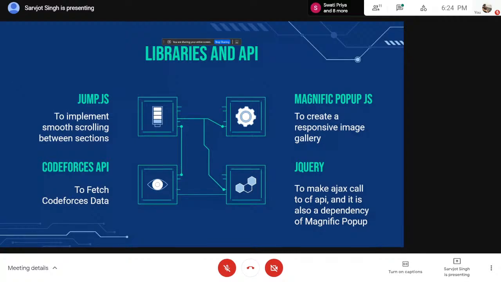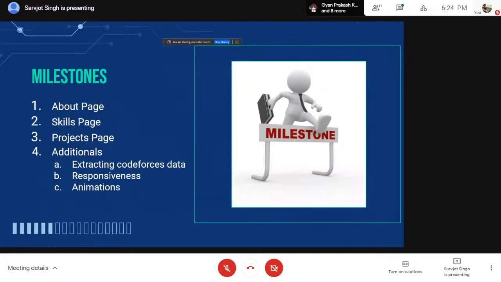Then there's Magnific Popup JS. It is used to create an image gallery. I'll show this in the demo. Then there's the CodeForces API to fetch CodeForces data, and jQuery. It's a dependency of Magnific Popup JS, and its Ajax method is also used to fetch CodeForces data.